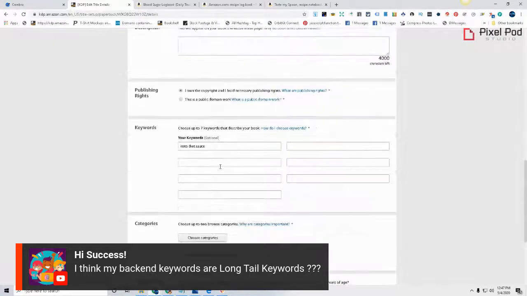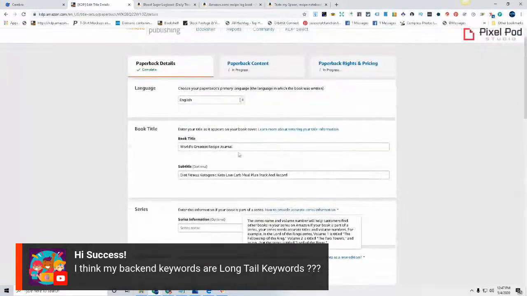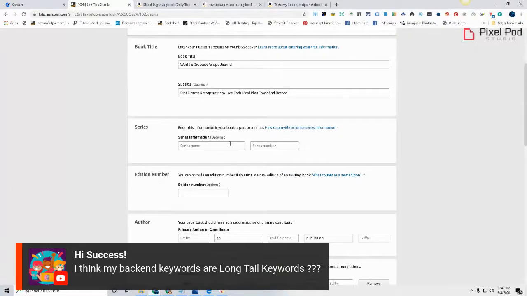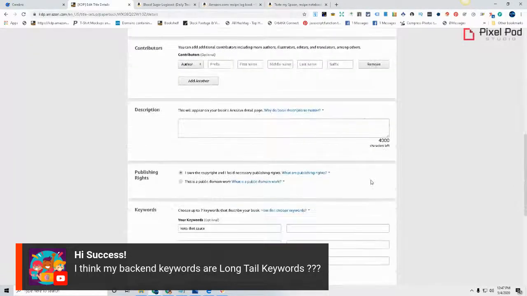Now down here, the 7 slots in the back, you can do whatever you want. So start testing. The way I've been testing is putting the exact phrases in here. And like I said, it has to relate to your book. And how are you going to find the exact phrases? People are asking, how do you find the exact phrases for your niche?